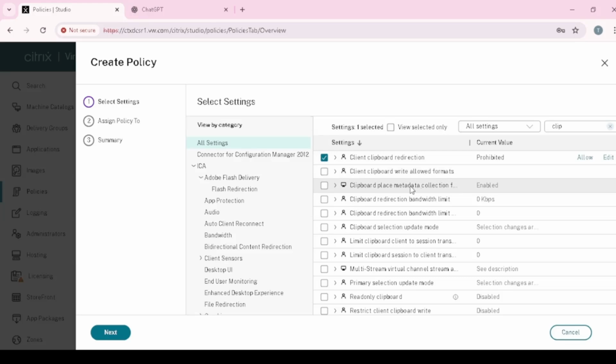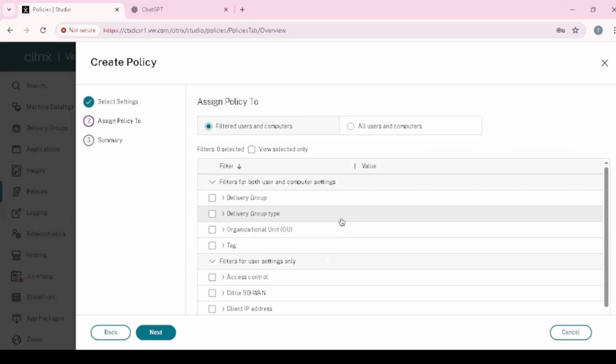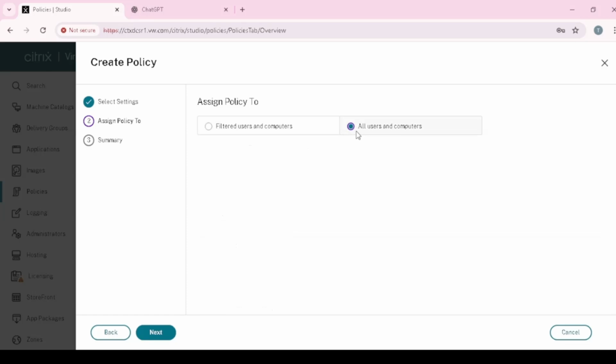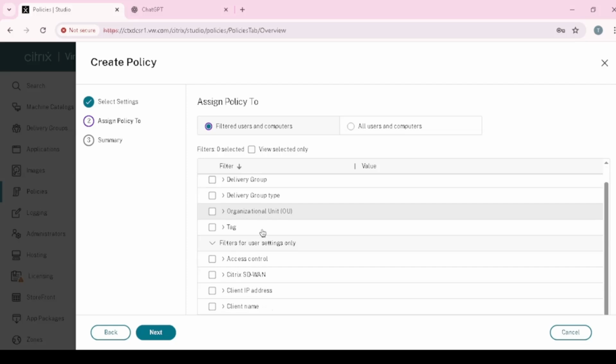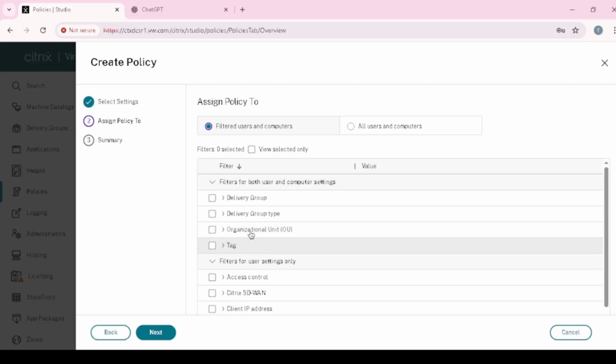Now we have selected the setting. We need to assign this to the users. If multiple filters are there, we can select as per our requirement. If you select this, it will apply to the whole Citrix site, and no one will be able to copy paste from their local machine to Citrix. We can assign this to a particular delivery group, or we can assign it to a particular OU. Also, if we create a tag, we can assign it to the tag also.